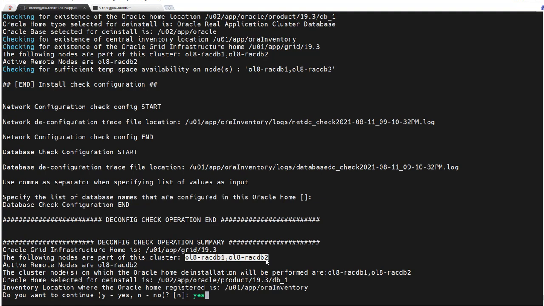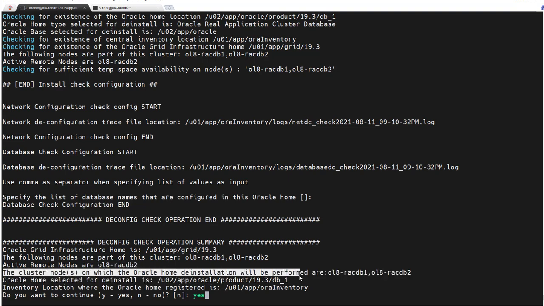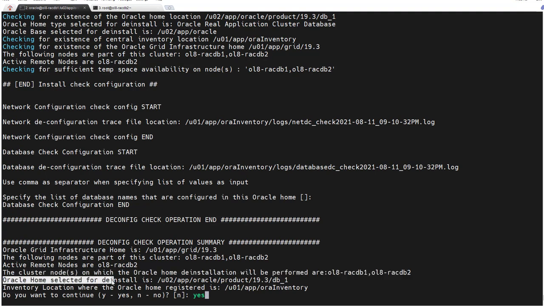Okay, this is fine. The remote node is this one because I'm currently on the first node, so the remote node will be the second node. And the cluster nodes on which the Oracle database deinstall will be performed are these two nodes. Which Oracle home am I going to deinstall? The Oracle home selected to be deinstalled is this one. This is correctly selected. So this is what I want to deinstall.